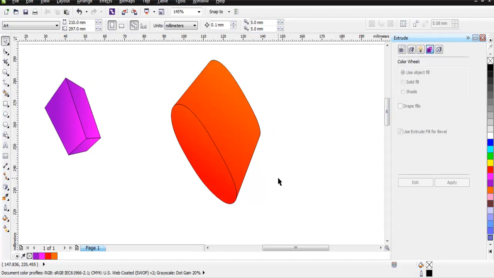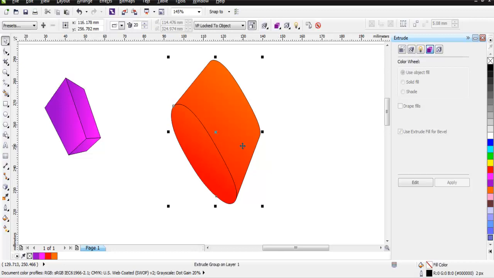Okay, so CorelDraw offers you plenty of settings options to turn your simple two-dimensional figures into 3D objects. Now you can use them in any of your design, any of your logos or flyers, the way you want. So this was a short tutorial on how to create 3D shapes and objects using CorelDraw.